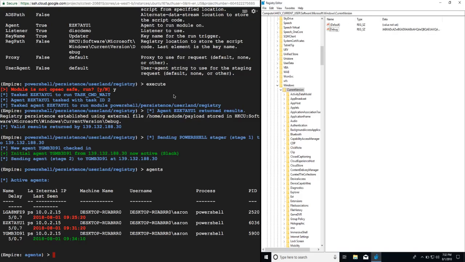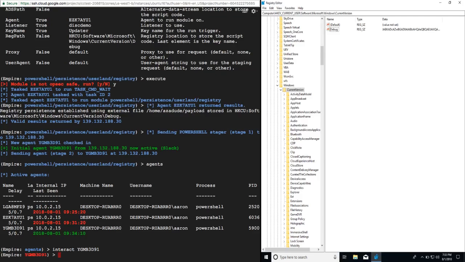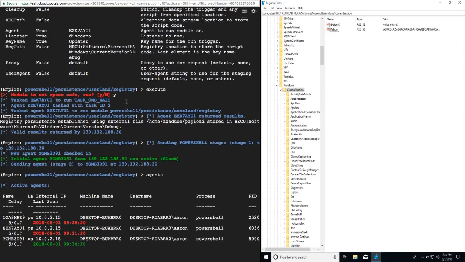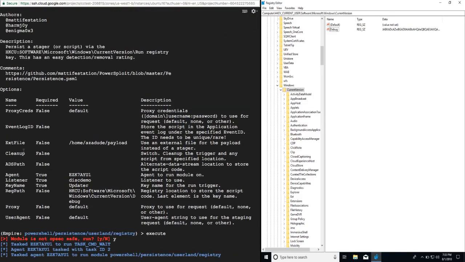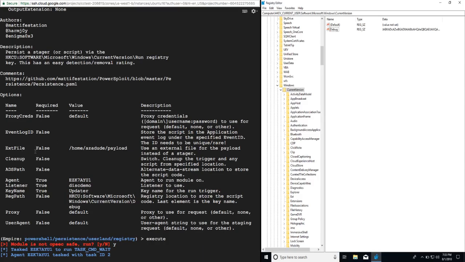So we could remove that manually, but we could use the same module remotely. Say we don't have access to the system and we've done what we needed to do, but we needed to clean up after ourselves. You can clean up. If you set clean up to true, it'll go and delete that for you and remove traces of what it left behind.